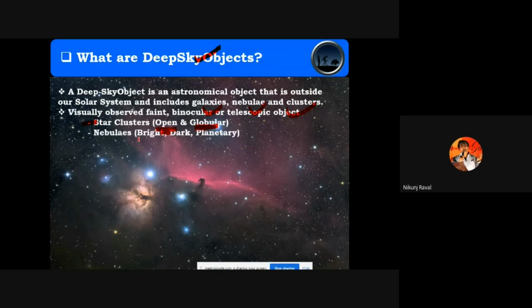Nebulas have three types: bright nebula, dark nebula, and planetary nebula. Bright nebulas, if I talk about Orion Nebula, it's a bright nebula. If I talk about, say, this Flame Nebula in the background, this is a bright nebula.